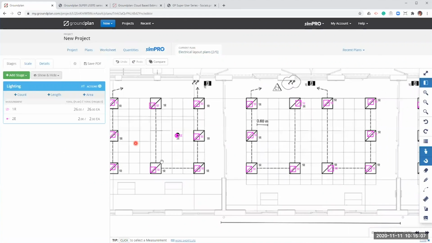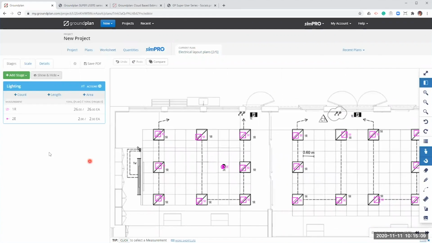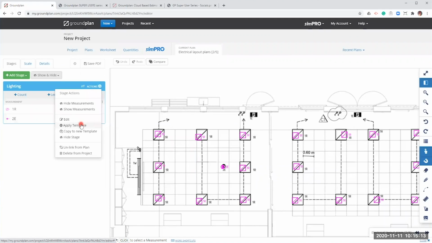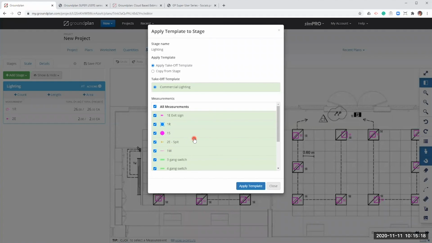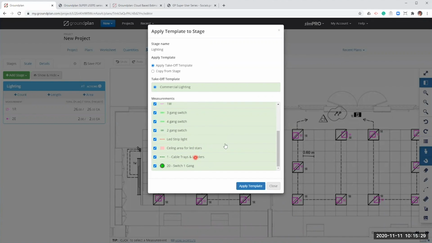Now, if I wanted to add in the other items from a takeoff template to an existing stage, I'm just going to come up here to Actions and click Apply Template, choose my commercial lighting template. Now, when I'm applying any template onto a stage in Groundplan, I can choose which measurements I want to come through. So I've already got my 1R in there, I've already got my spitty in there. Down here, these 3 items I don't need to bring in, so I'm just going to click, hold and drag to unselect them. And when I'm happy with my measurement selection, I'm just going to apply that template.